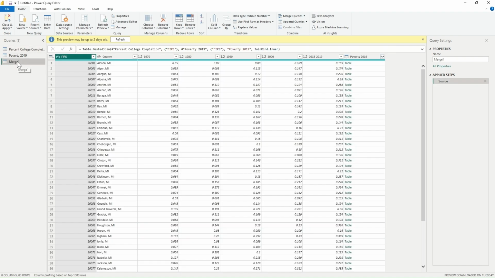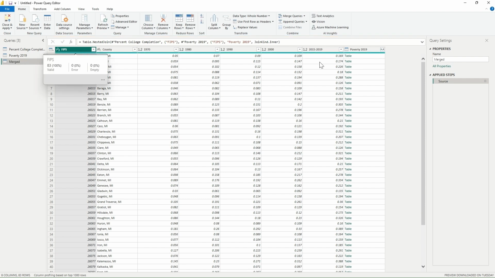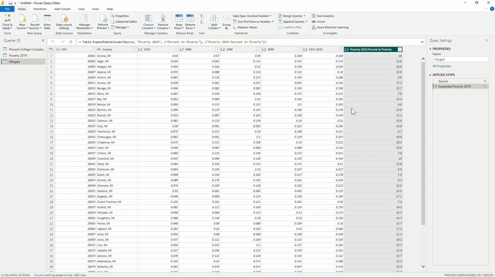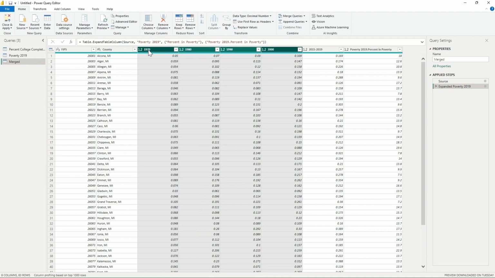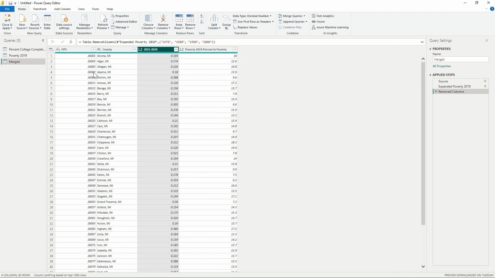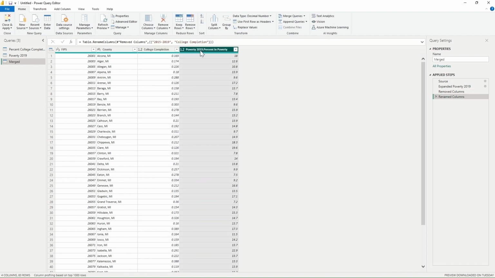There is another merged table that's created. I will just name this as merged. And now from this merged table, we don't need all the columns, and this is our column which we need to expand. From this column, I am just going to select percent in poverty to be included and click on OK. And I will delete all of these columns because we don't need them and click on remove columns. Now this is my college completion and this is poverty percent.